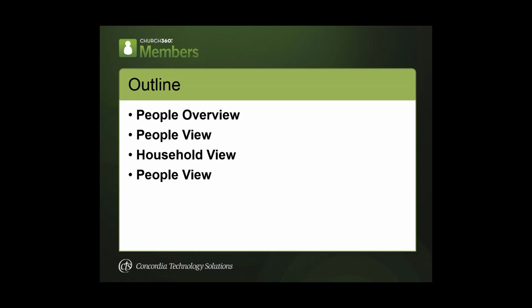Then we'll cover navigation inside of the people view. Then we'll go into the household view and show adding people inside of the household view. And we'll go into the people view and show adding and updating information there.